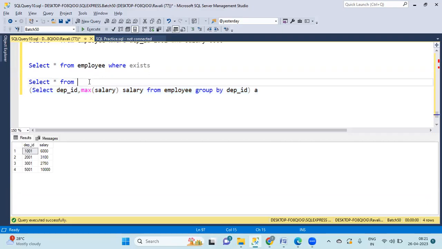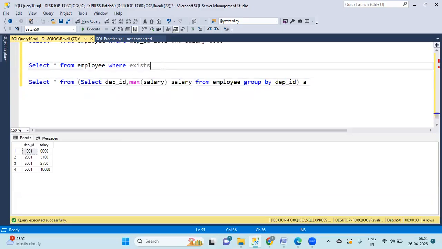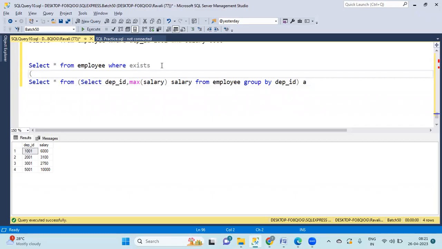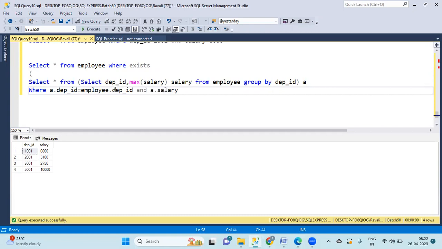Next, what you need to do here is select star from employee where exists, in the sense it will check whether the record exists or not in the below query. This is a table where select star from this table where A dot DEPID equals B dot DEPID. You can call this B, or directly take employee dot DEPID, and A dot salary equals employee dot salary. This is what you are doing, right?